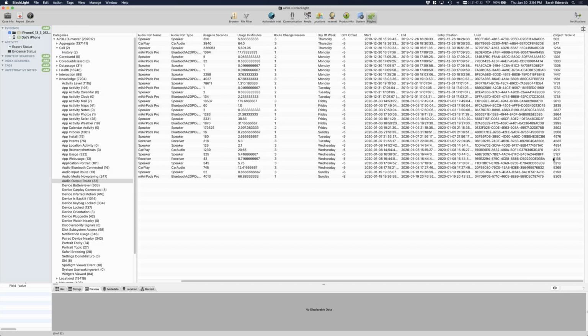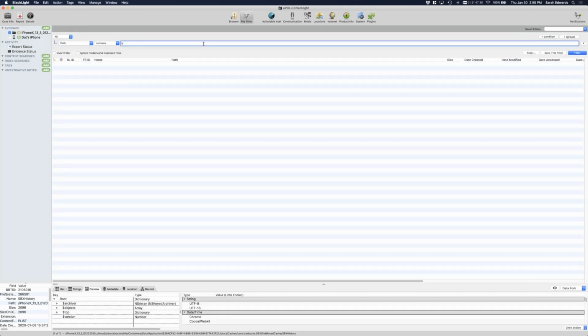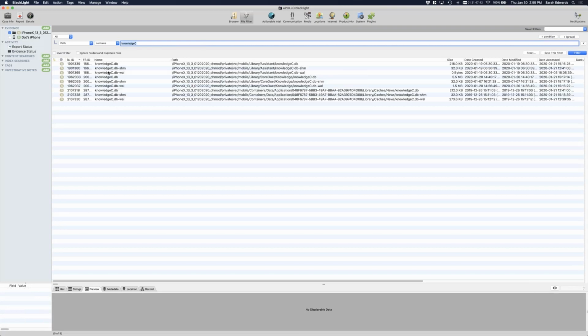So you can go take this data, go find the Knowledge C, do your file filter for Knowledge C, and you'll find the databases associated with that. So you can actually perform your own queries on there. You can see if I'm missing a couple of columns that could be forensically useful. If you do find anything, of course, please let me know so I can add those into the modules. So you can always go back and forth.